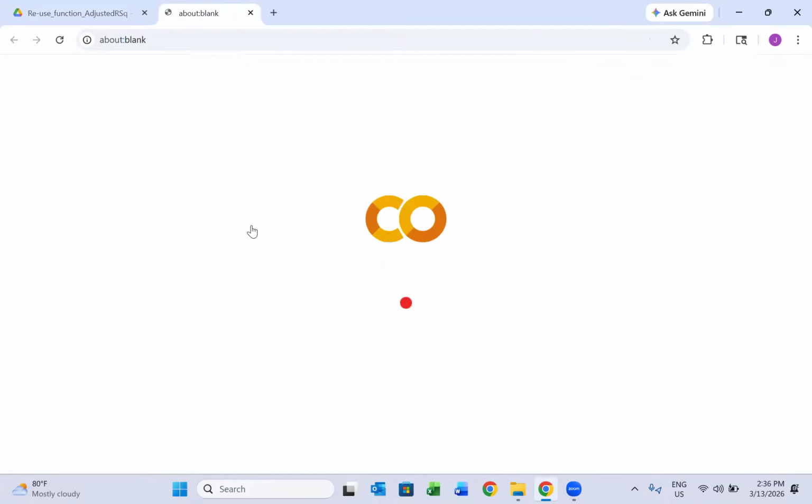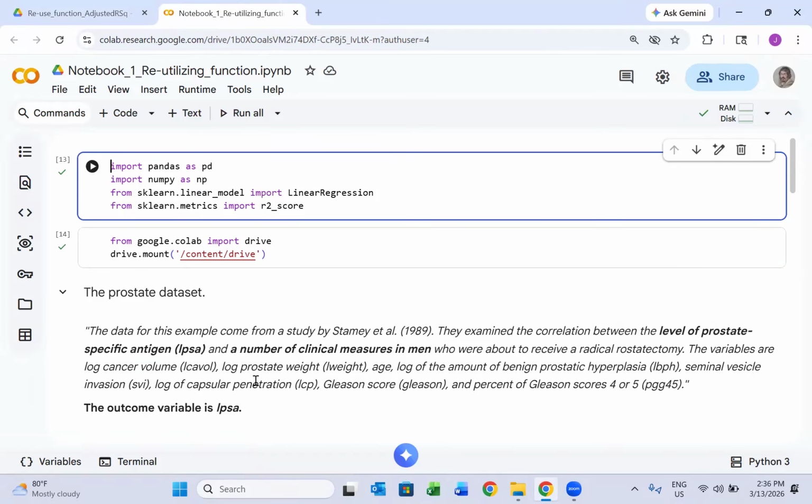To do that, I prepared this notebook, which I'm going to share with you in the video description. What I want to do here is run a regression analysis. And for that regression analysis, I want to compute adjusted R-squared. The thing is that to run regression, I'm using scikit-learn. In scikit-learn, there is no built-in function to compute adjusted R-squared. So that's why I need to define my own function.